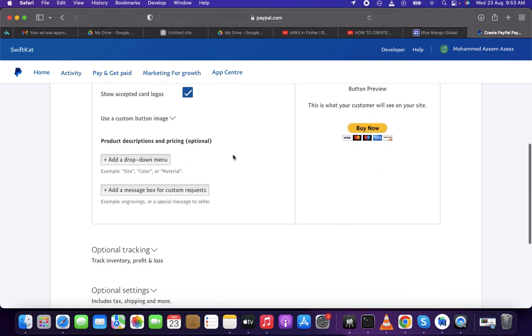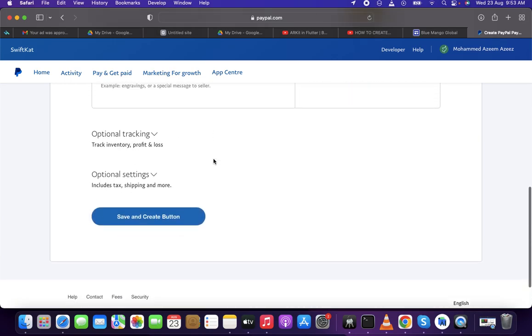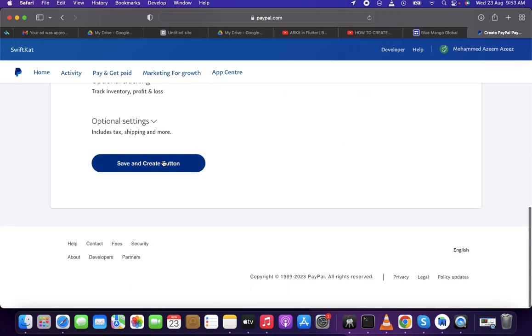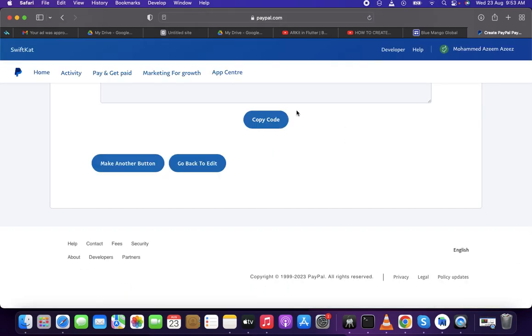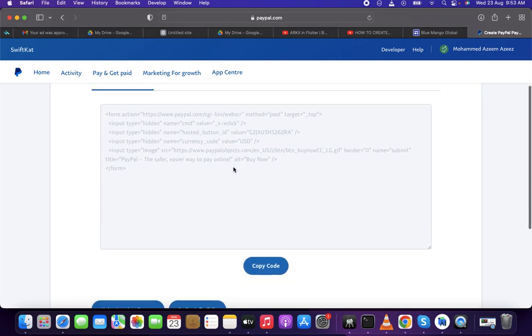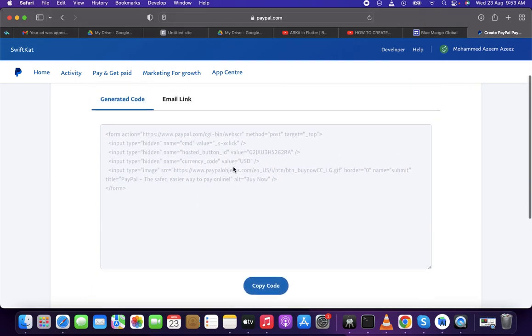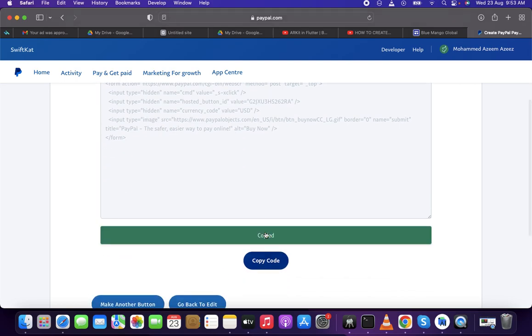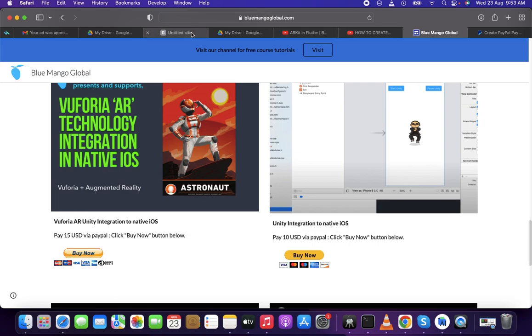And if you need further description, all these things also, you can just click on this and set the color, material, all these things. So for the time being, I'm just going to save and create button. And here we go, you have an option for the generated code, which is like a code section. So I'm going to copy this code from here and go back to the site again where I created this.